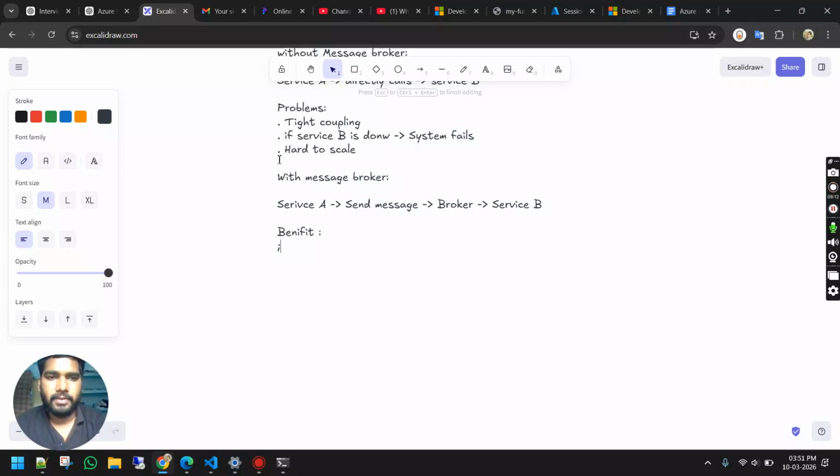Okay, so what benefits do they introduce? So the first benefit is that it provides loose coupling, and better scalability, and readable communication. They also introduce reliable communication.